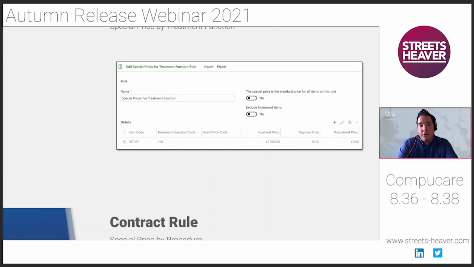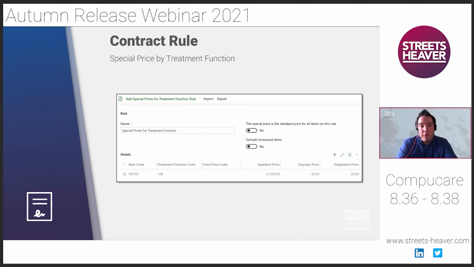Okay, so just skipping on, there's a second contract change that we've made, which is around special prices for treatment functions. This rule was introduced a little while ago, and it was primarily being used within the outpatients area of Compucare for the automation of attendance charges. So when you've got a new patient attending or a follow-up patient attending, and the charge that automatically gets added.